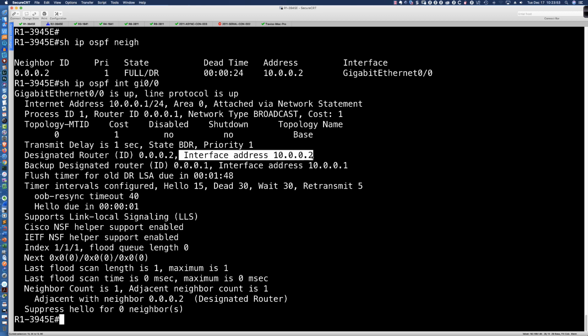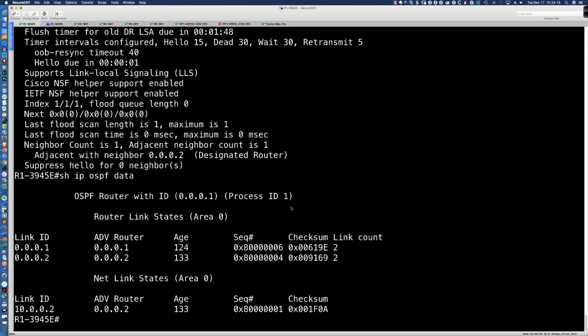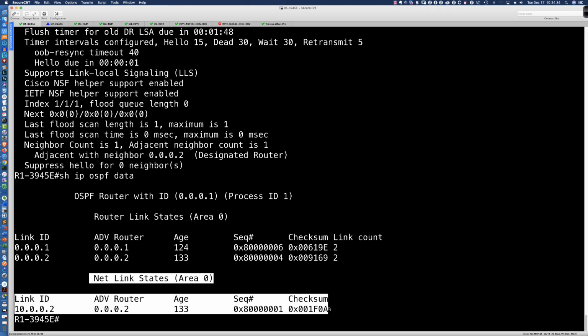And we see the interface address for the DR. Now, let's go a little more advanced here, and let's maybe tangent off a little bit. Why is that important? Well, that information is going to be communicated in the type 2 LSA. We're not to the LSAs yet, but I want to plant that seed. Start thinking about that. Because if I was to say show IP OSPF database, we see this net link state. That's your type 2 LSA, the network link state advertisement. And here's the IP address of the interface of router 2 and the advertising router. So what would that be indicating?